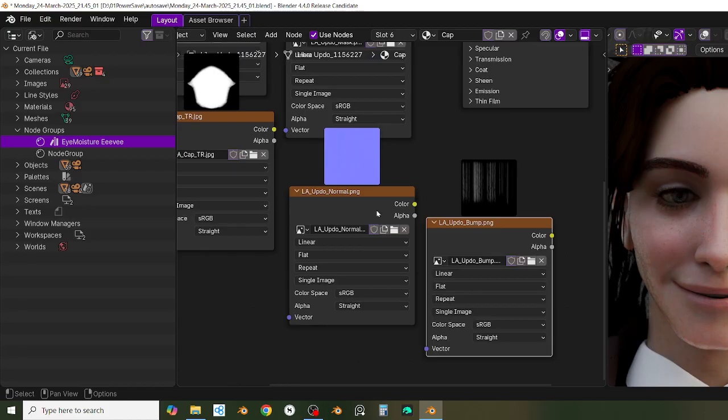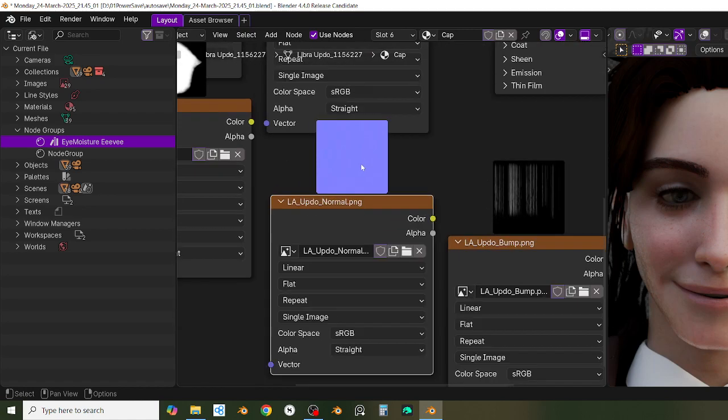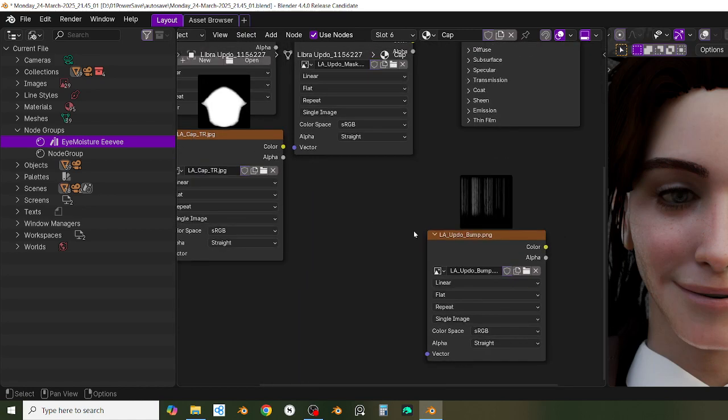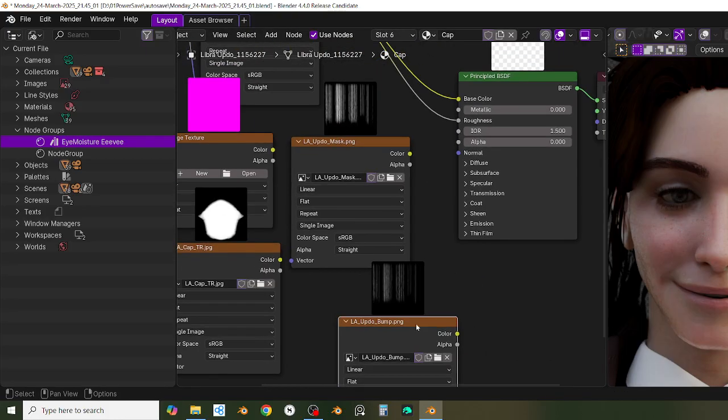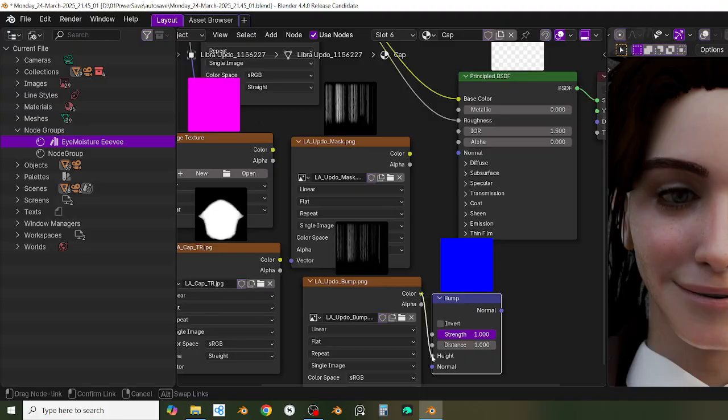Why do we have a bump? We have two bumps. That's weird. Delete. I don't think you actually even have a bump. We're gonna X you. Bump. Height into here.